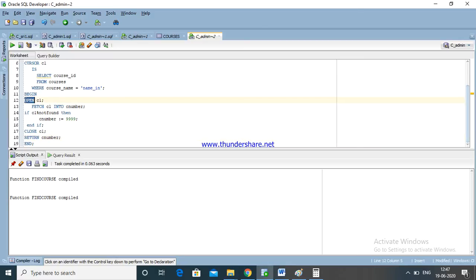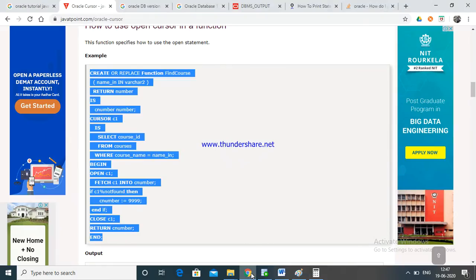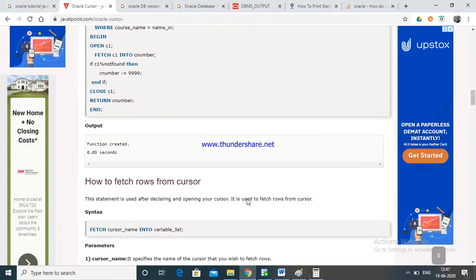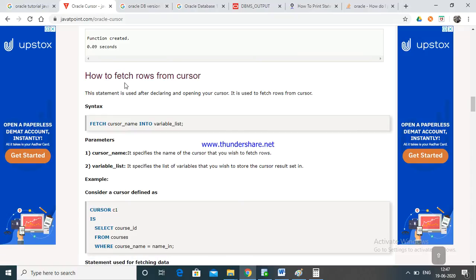Here we are using open cursor and close cursor. Inside we are using values, C number. If you see not found, we are assigning C number. In the same way I am going to see open cursor and close cursor. We discussed how to fetch rows from a cursor. This is the syntax: fetch cursor name into variable list.